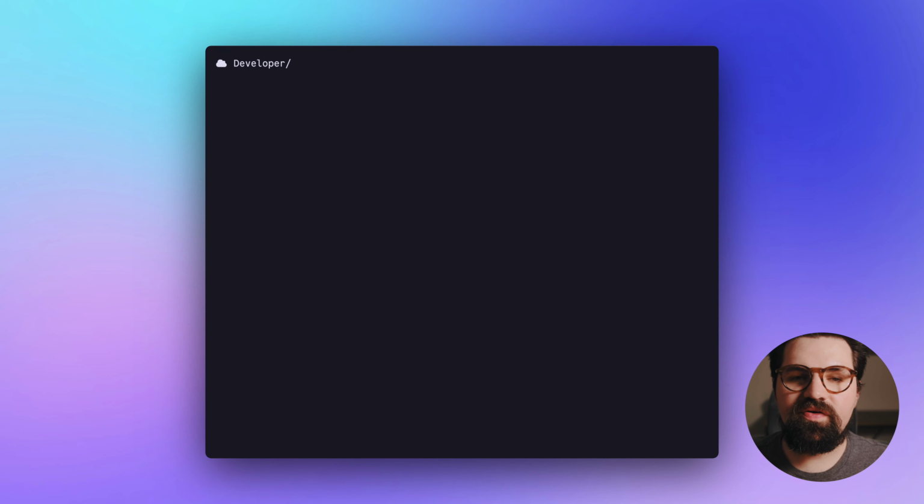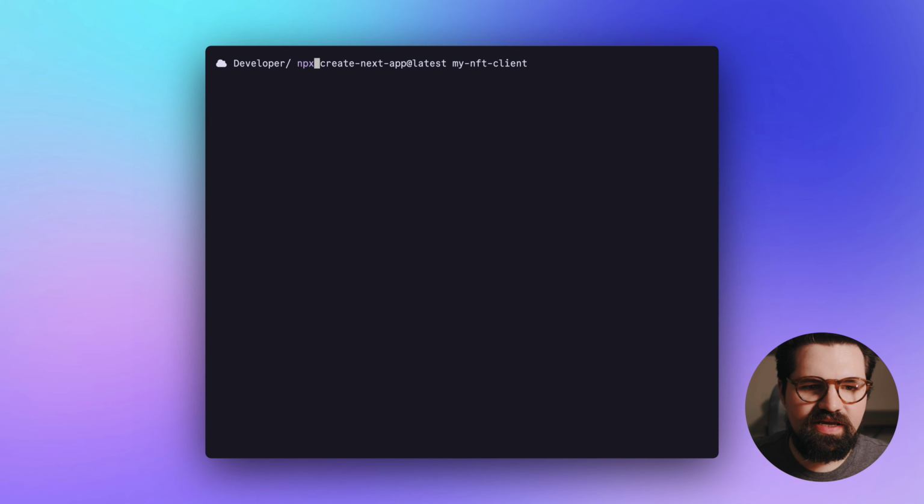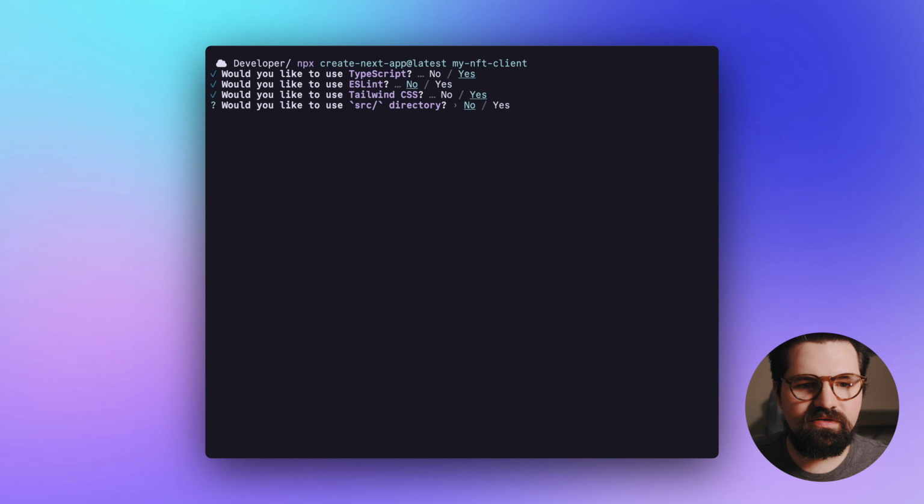All right, so now we're going to go ahead and start up our app portion of this, the client that's going to interact with our smart contract and allow people to create their own NFTs. And so to do that, we're going to do a new Next project. I'm just going to call it my NFT client. So it's npx create-next-app@latest, and I'm just going to choose all the defaults.